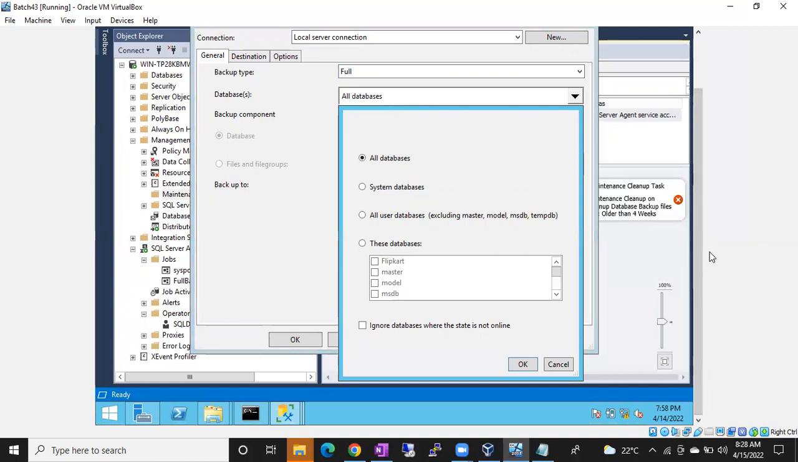Okay, so I will give you one assignment. Can we take backups, full backup, differential backups, log backups on read-only databases or not? Okay, so let me explain. That is your assignment for tomorrow. Check it. It's very simple. Just put the database read only. You know how to put the database read only.